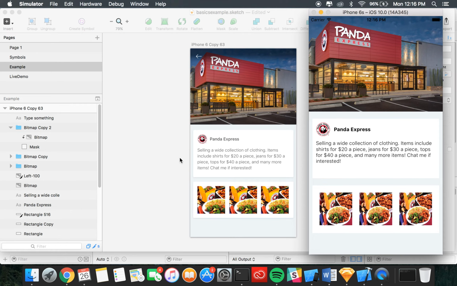So now there's a few more things we need to do. First of all, if you notice on the sketch file, each of these views has a little bit of shadow, just to make it look nicer and stand out more. So we're going to add some shadows to these cells.